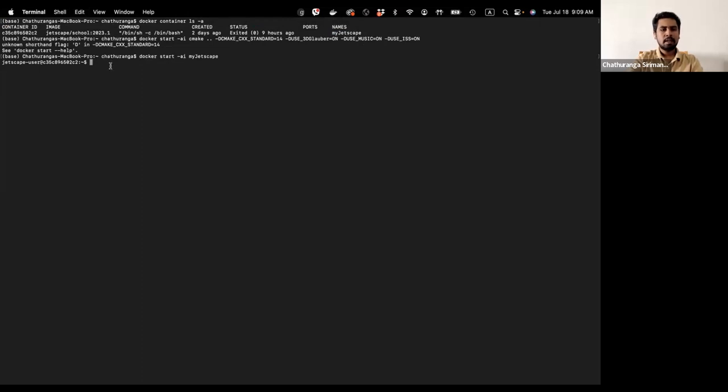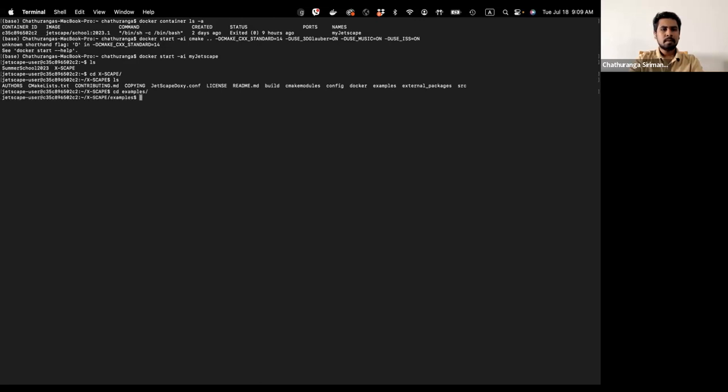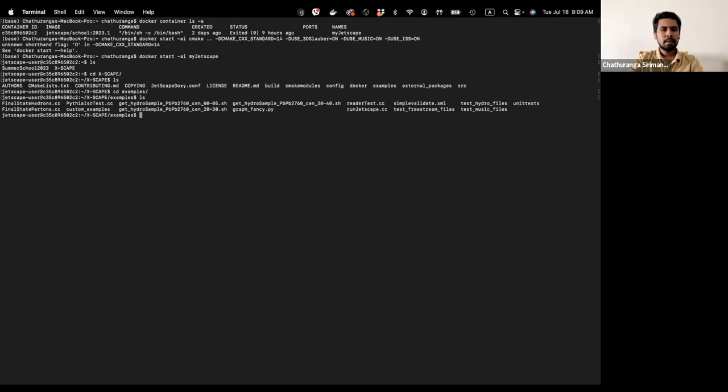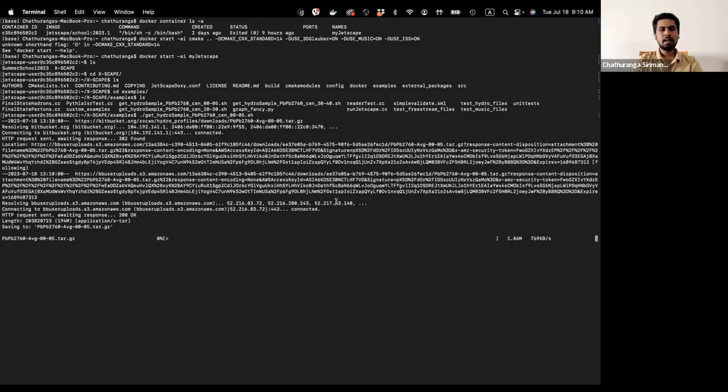Okay, so now I'm inside the Docker container. If you ls, you can see there's the summer school and JETSCAPE repository inside. And we can go inside the JETSCAPE, cd JETSCAPE, and inside JETSCAPE you can see there are many files and folders. You need to go to the examples directory. And you can get the hydro sample by doing ./get-hydro-sample centrality 0 to 5. It will take some time as it needs to download.